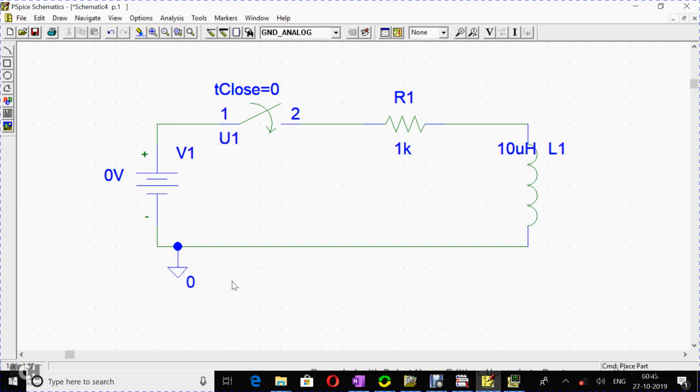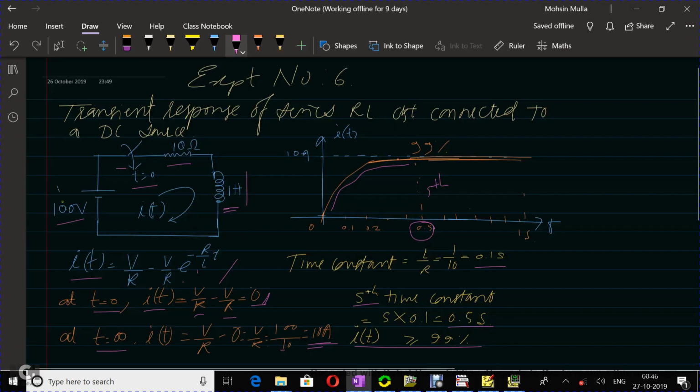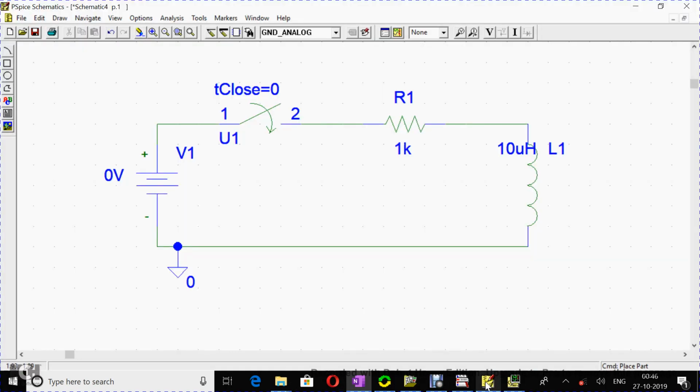So do not forget to place the ground in this schematic circuit, otherwise the circuit will not be simulated and will not get the desired result. Now we have to change the values as per the required values. So voltage applied is 100 volt, resistance 10 ohm, inductor 1 henry. So let us make the changes.